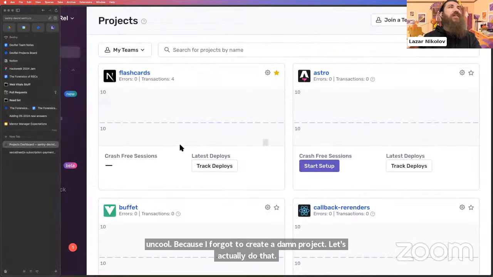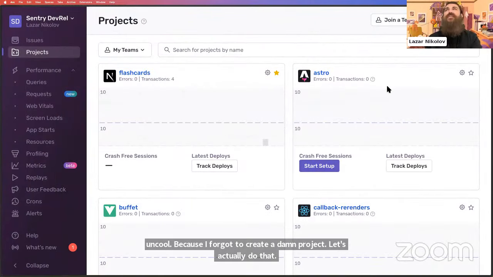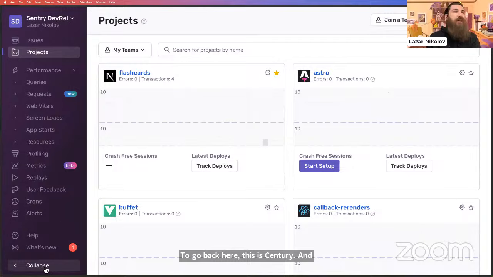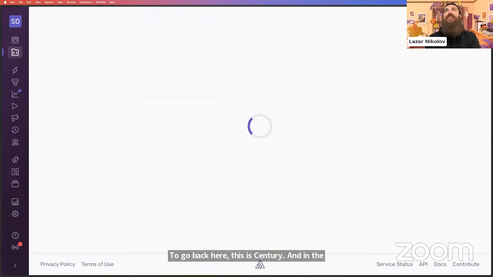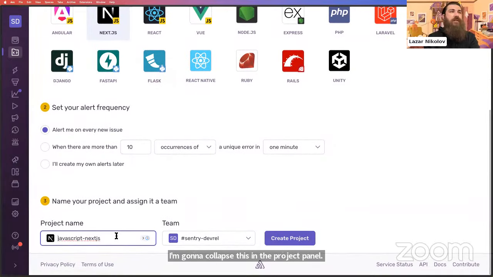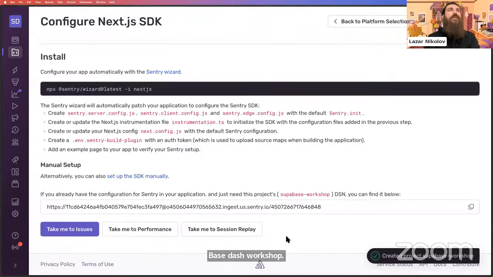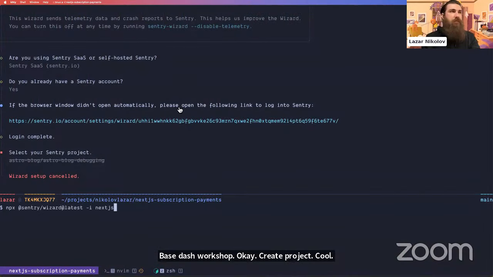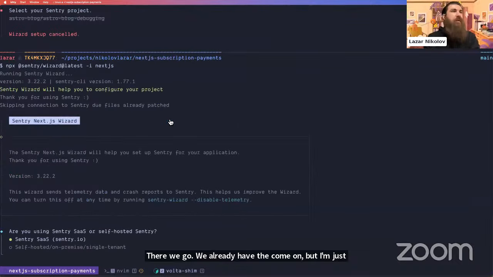Let's go back here. This is Sentry. In the projects panel, I'm going to hit create project. Let's do a Next.js project, and let's call this, I don't know, supabase-workshop. Okay, create project. Cool, there we go. We already have the command, but I'm just going to rerun it. So it refreshes the projects.